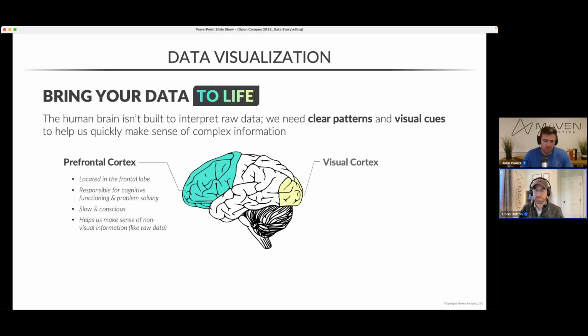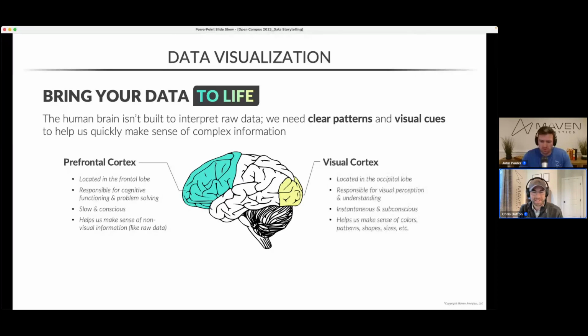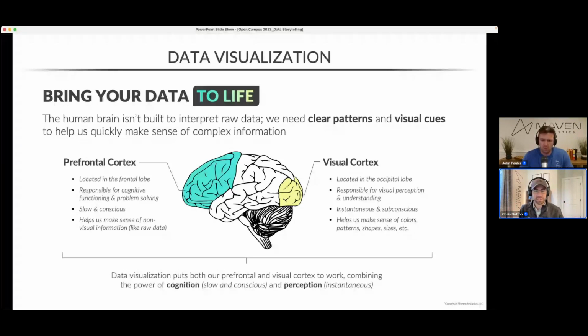All the way in the back of your brain, you've got the visual cortex. That's in your occipital lobe. It's responsible for visual perception and understanding. This thinking happens instantaneously and subconsciously, and it's how we make sense of things like colors, patterns, shapes, relative sizes, stuff like that. So the beauty of data visualization is that it puts these two parts of our brain at work simultaneously. It combines the power of cognition, which is slow and conscious, with perception, which is instantaneous.